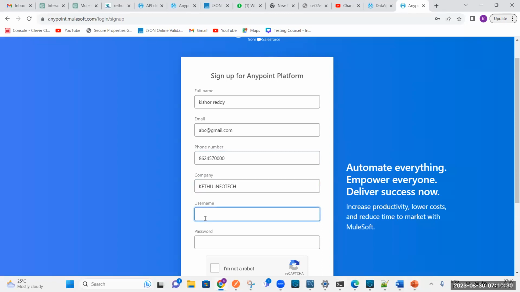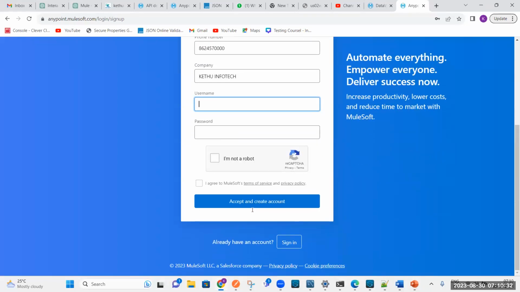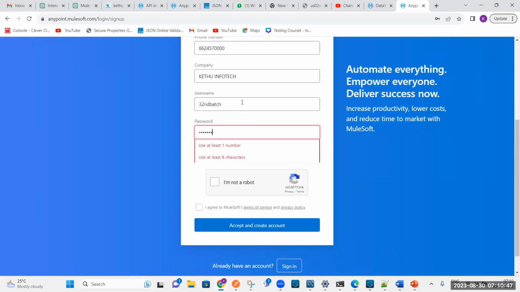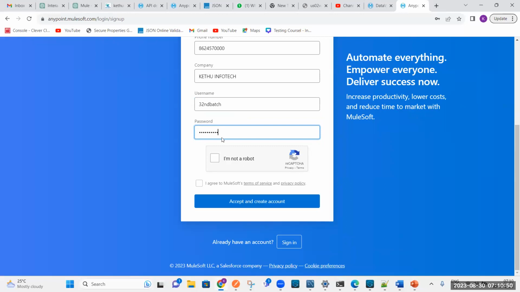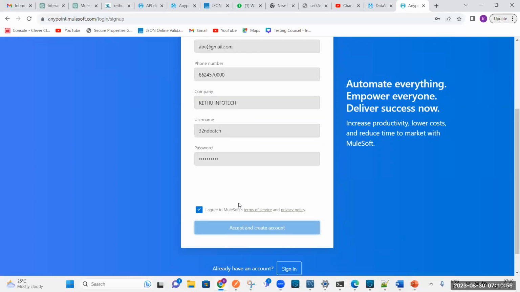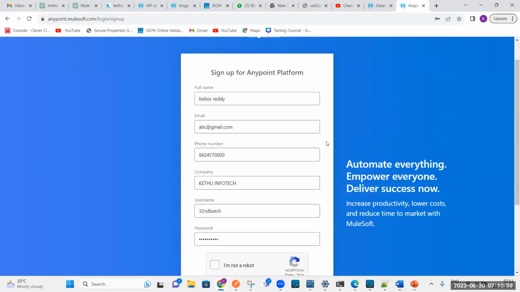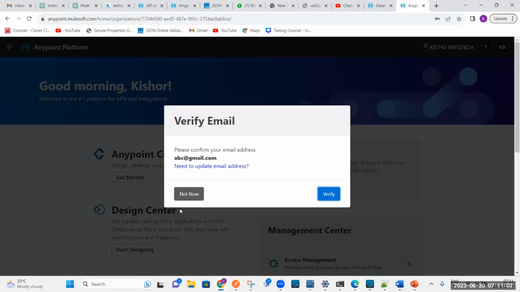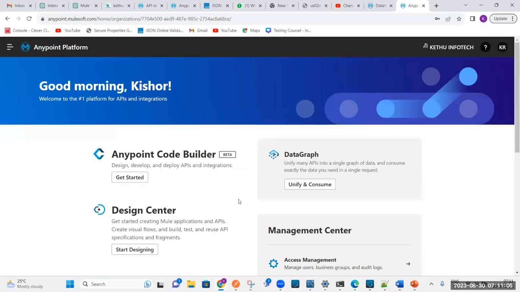And the username is whatever name you like, you can set it up over here. Here I'm giving batch name, 32nd batch, and I'm going to set up my own password. After that, click on these two check boxes, then accept and create an account. After completion of this, we have successfully logged into this Anypoint platform account.